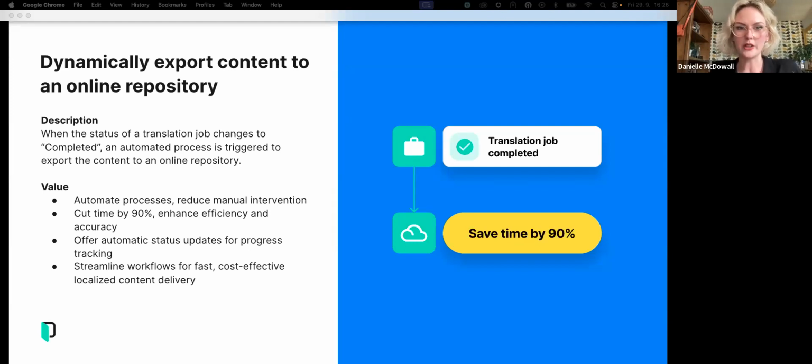It can be annoying as well. What if there's somewhere really specific you need to put it and you don't know? When is the job completed? Are you manually checking for that? You can set up a workflow, so it will trigger as the job is completed, and it will automatically, for how you've configured it, send it to this online repository. Again, totally automated. This definitely reduces project management time.